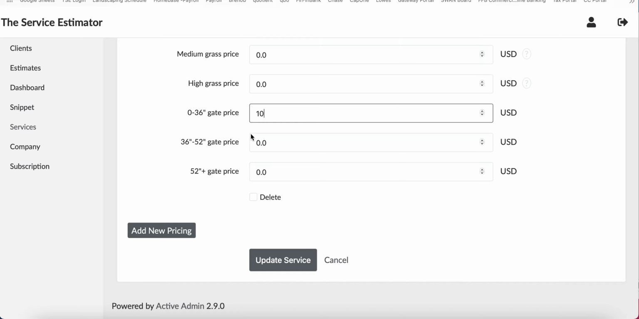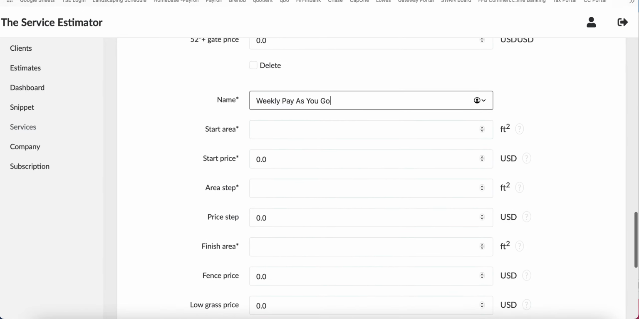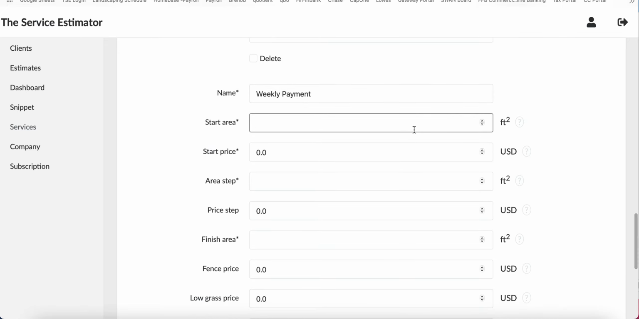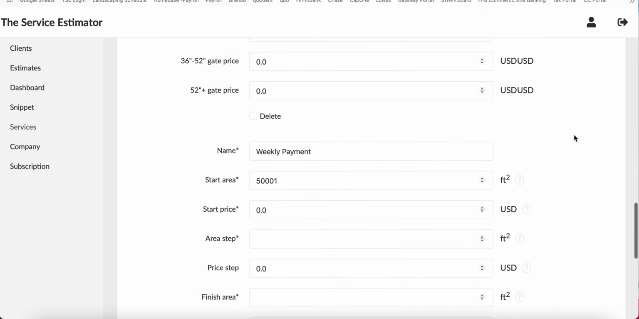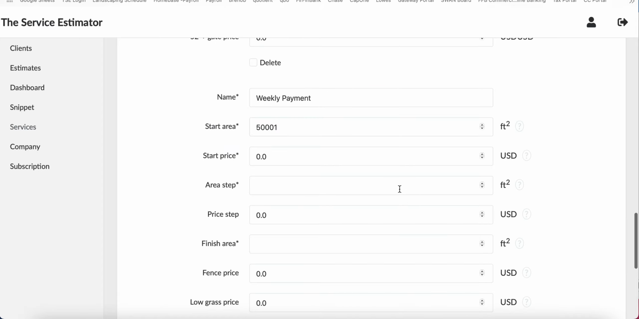But then the next tier we have is going to be, we name it the same thing. Oh, sorry. Oops, weekly payment. We name it the same thing. So then you need to do start area. You need to make sure your start areas go into each other. So like 50,001 square feet. So if it's 50,000 square feet, it will do the pricing here. If it's 50,001 square feet, it'll do this pricing.